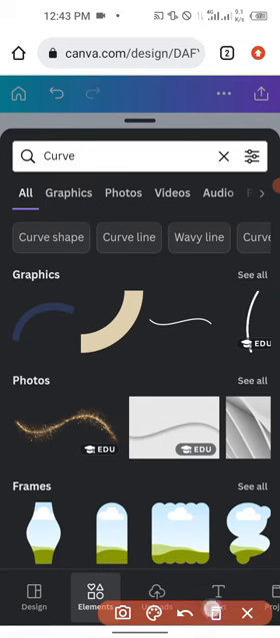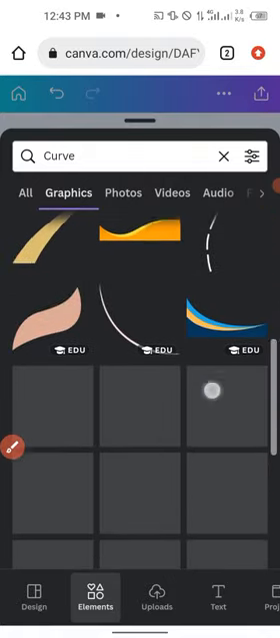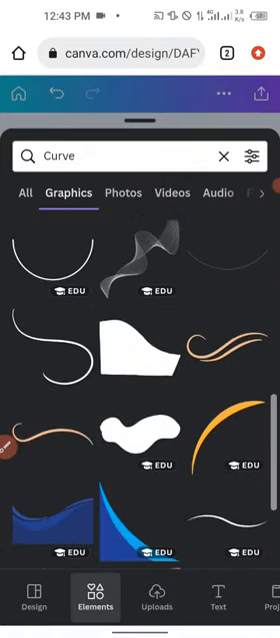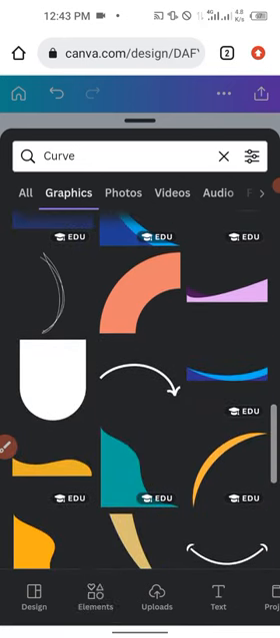You can decide where to click by yourself. I prefer to click on graphics and then move down to get the free one. Don't ever touch the one that you see is a pro version. Don't touch it. Hope you understand me. Then click on this one.